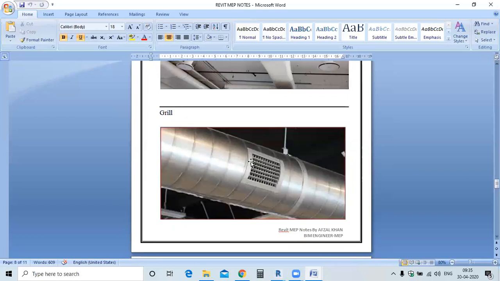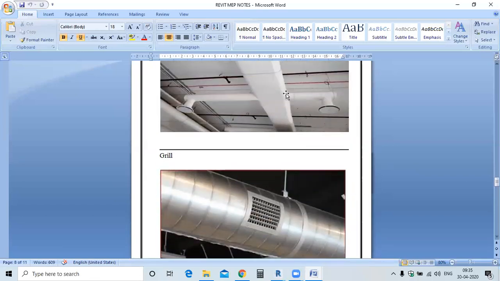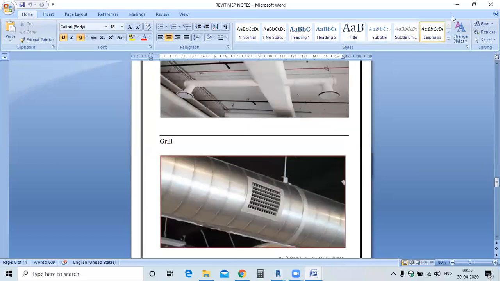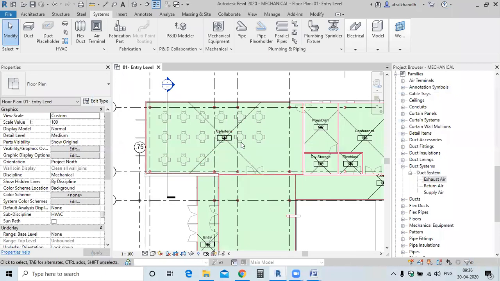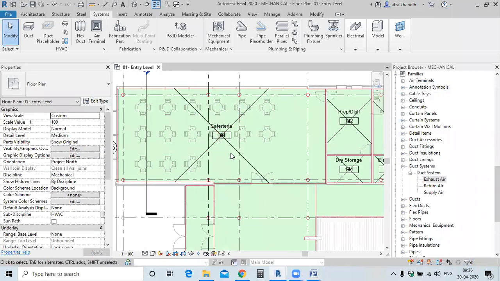Also in air terminals, we have grille also. If you don't have space here, you can apply a grille without using a diffuser. It is cheaper than this one. So these are the air terminals in Revit. Firstly, I am taking this one.